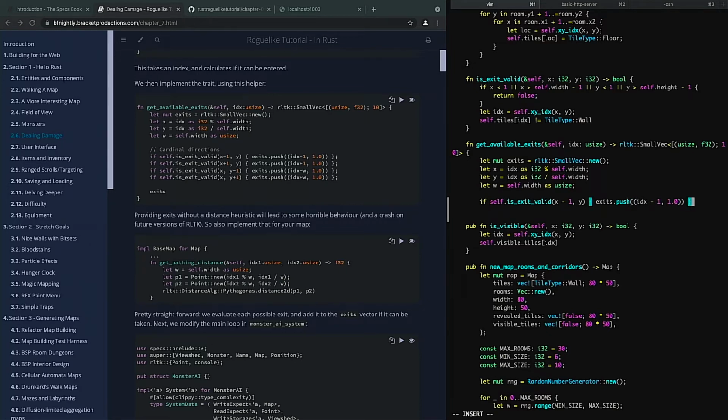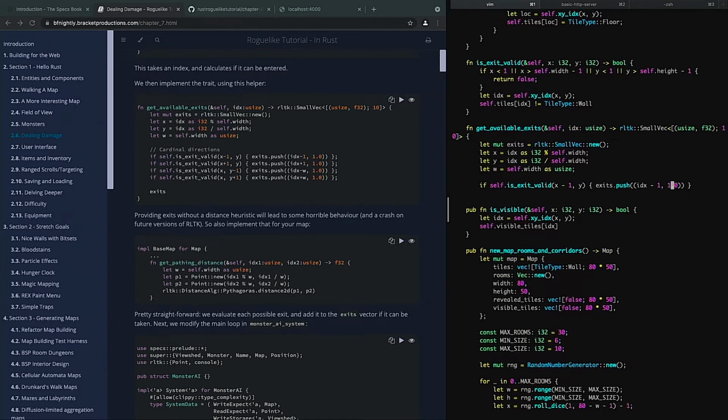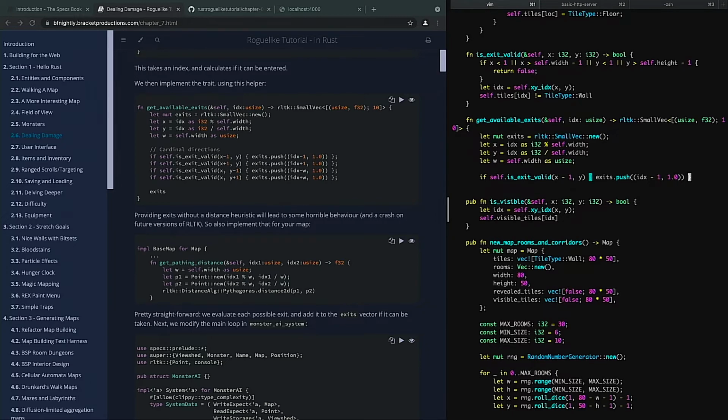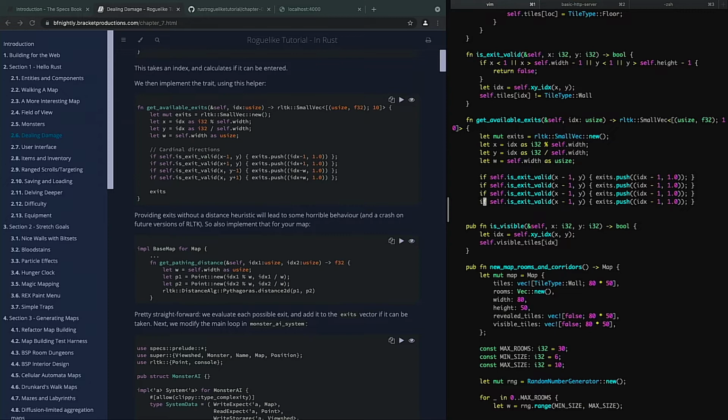And I assume that this is the distance. The 1.0 is the distance. I don't know. They didn't explain what small vec was or why it's a thing. Anyway, I'm going to put a semicolon there.